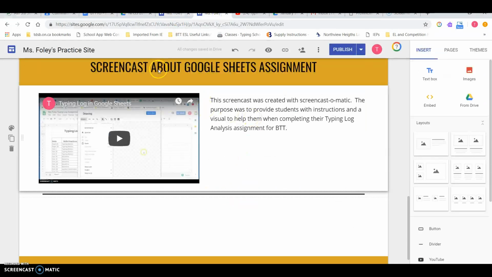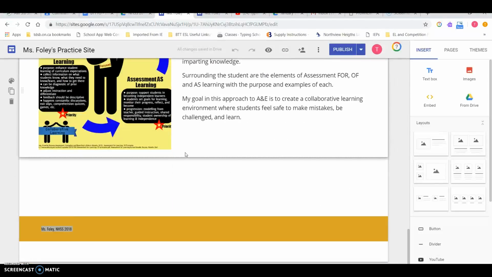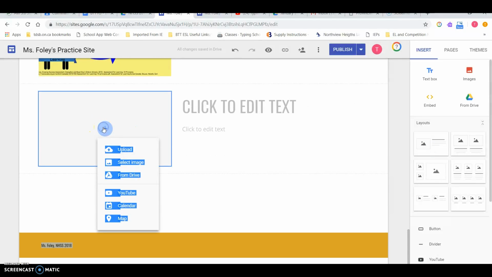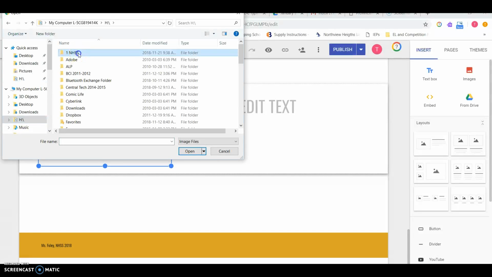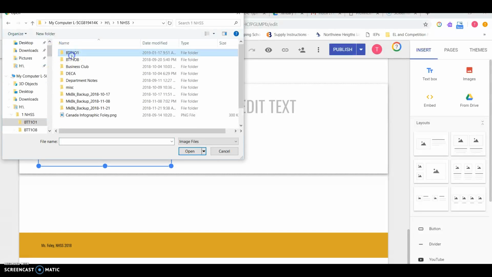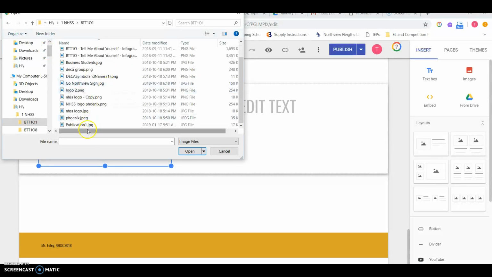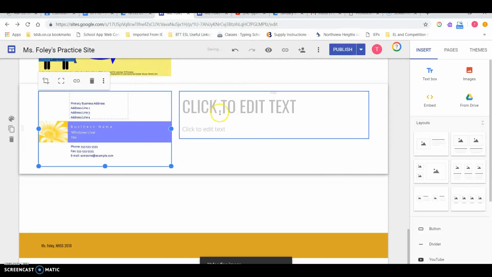So if we're in the design portion, the design projects of our site, if I want to insert something new here, let's just say my business card with a write-up. Here I click on it, I want to upload, and now I can actually upload from, did I have it in my H drive or did I put it in my holding? Publication. I didn't change the name of it. And it uploads just as a picture. This is if you want to have writing beside it.